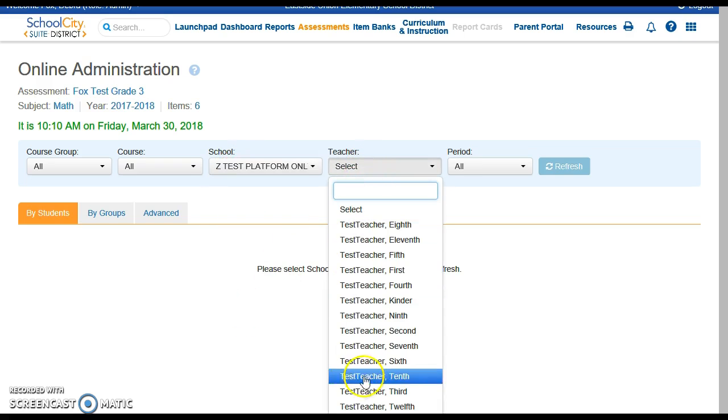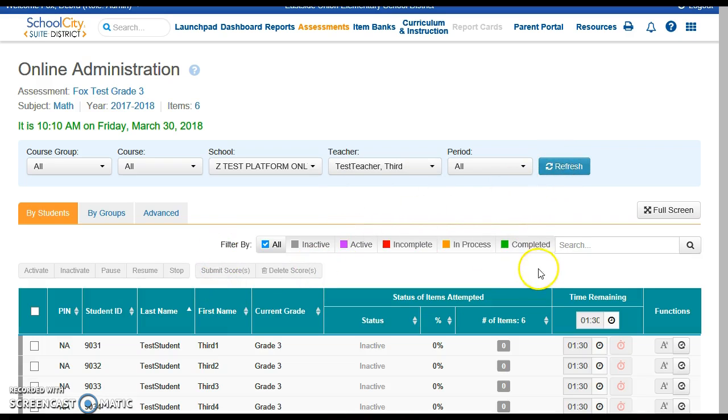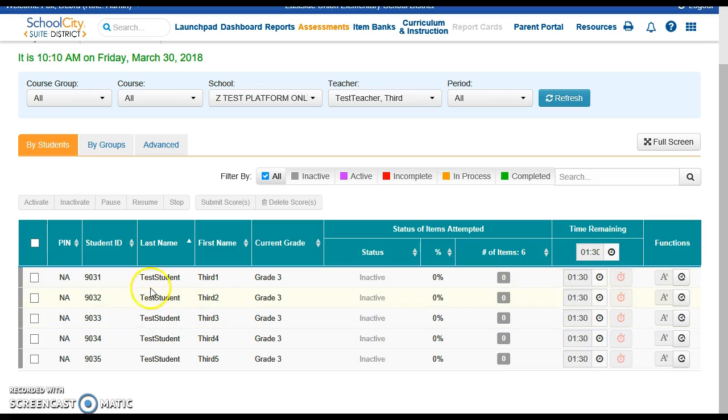First, your class may show up automatically. I am going on as a grade 3 teacher, and my students will be shown below. This is also a good place to monitor your students while they're taking the test. The students here currently are inactive, so you'll see that it is a gray color. If I want to activate just 1 or 2 students to take the test, I will check to the left and click the Activate button.